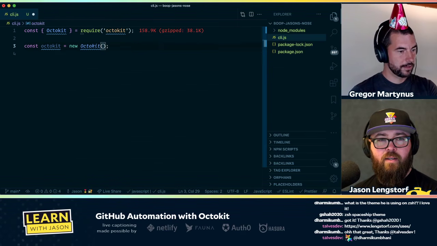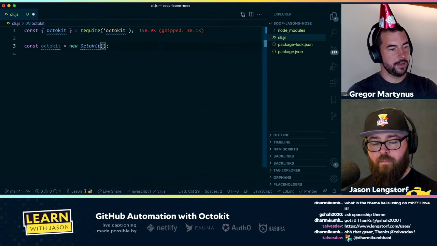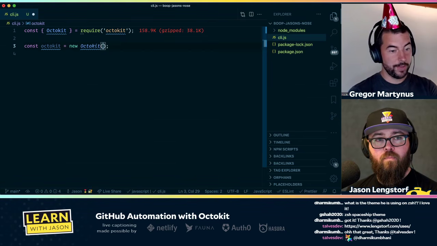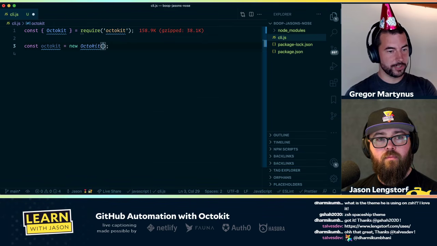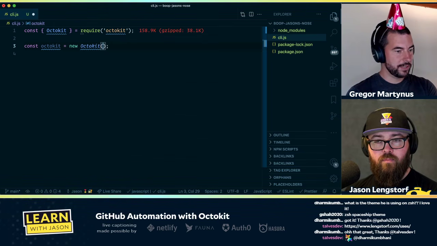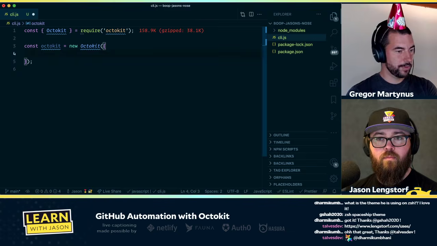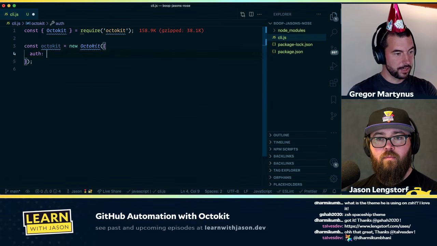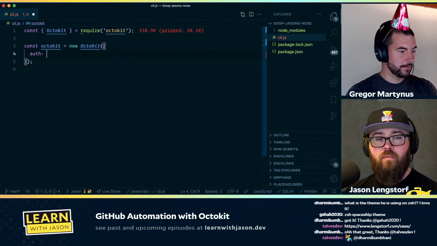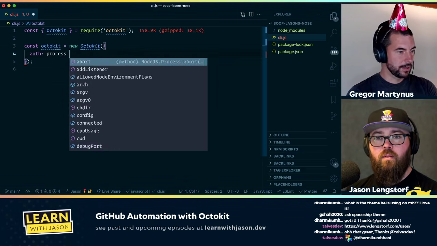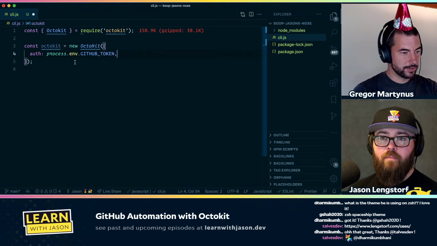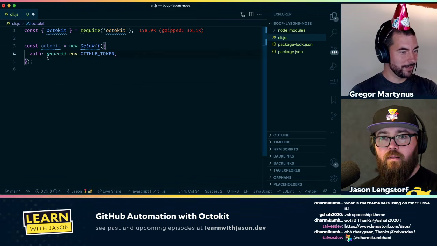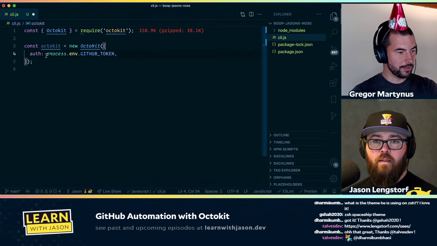Do I need to configure it? Yeah, for our use case, you need to pass authentication. And the most simple authentication strategy is to just pass a token. So you pass in an object with an auth property and set that auth property to a valid OAuth token or personal access token. And we talked about this before the show, so we don't need to show your token. You already configured it to make it available globally.